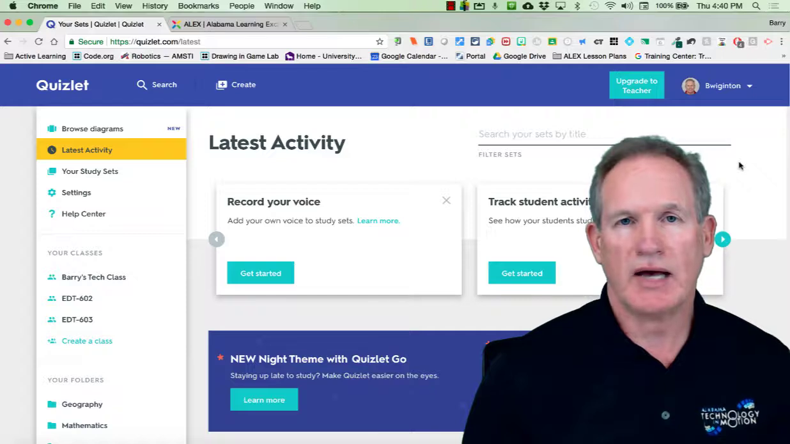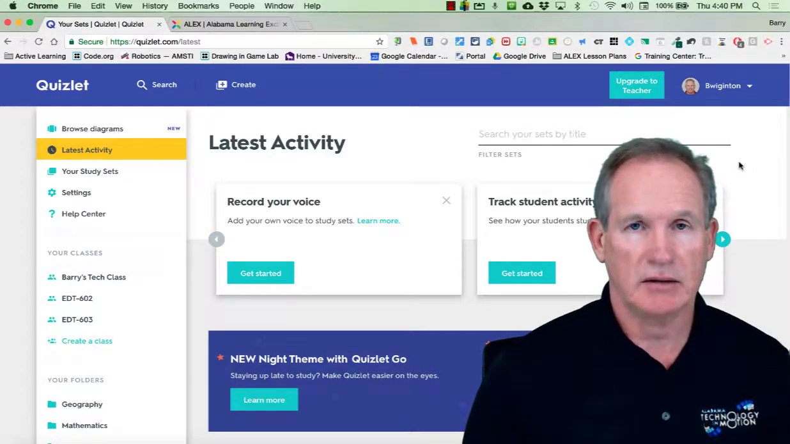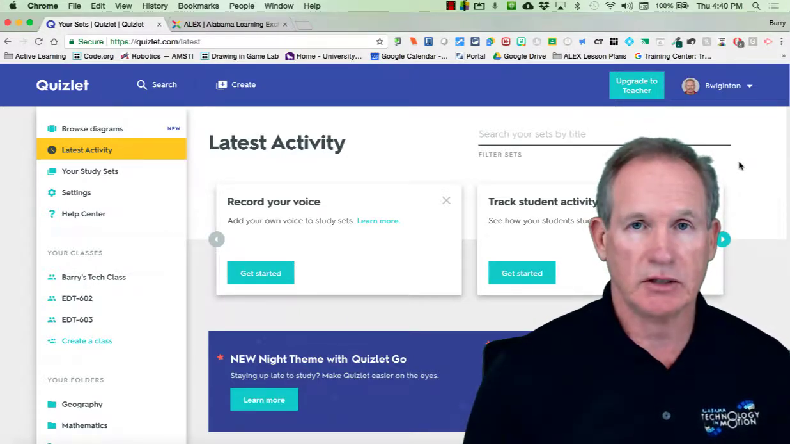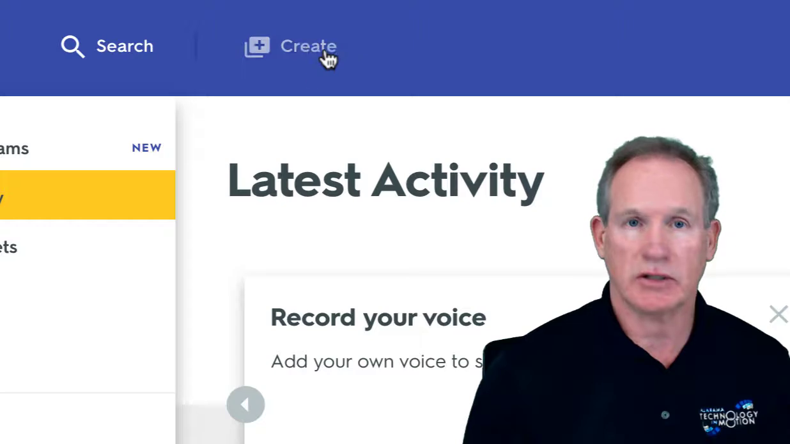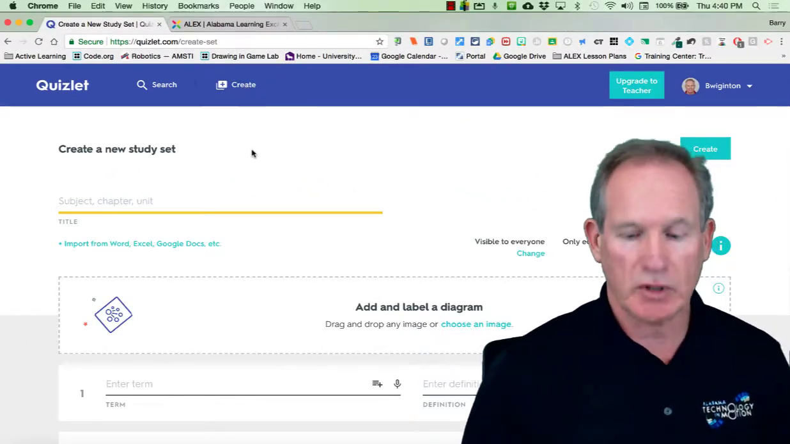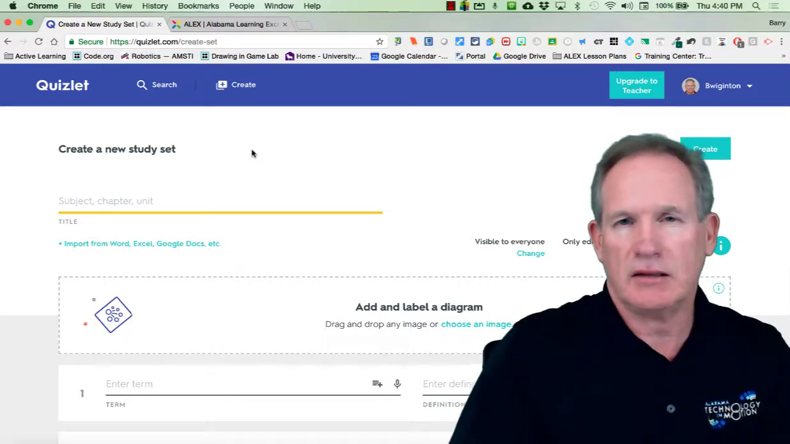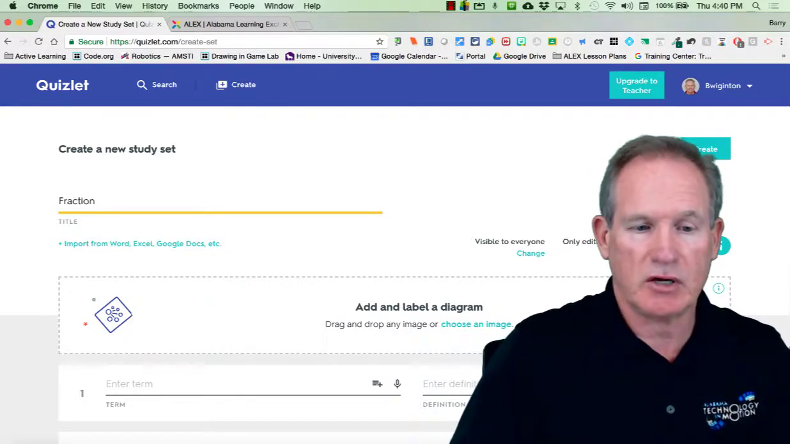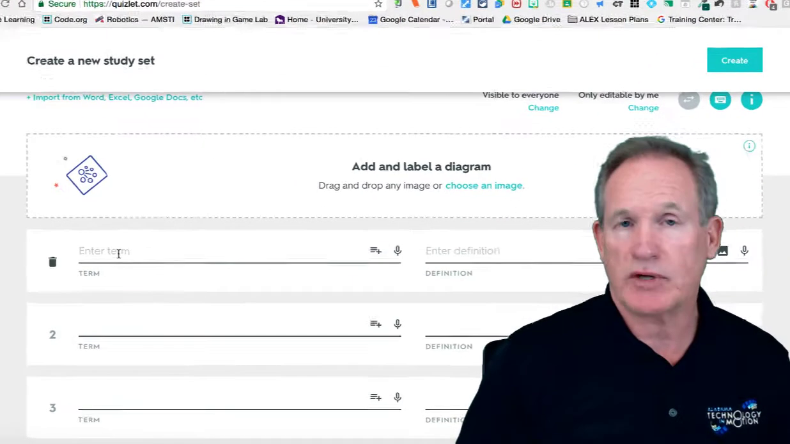Of course, you don't have to use someone else's stack. Quizlet makes it so that you can create your own stack of terms and definitions very easily. Let's take a look at how easily. When you click on create, it's going to bring up a template where you can name this, and I think I'm going to do fractions. I want to talk about some fraction terms. And I'm just going to type in the words myself.